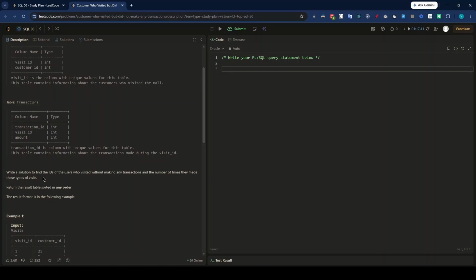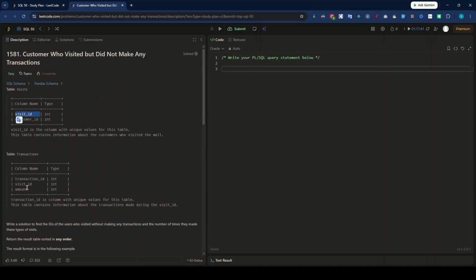Now, they're asking us to find the users who visited without making any transaction. That means visit ID is the common column, so this is the column on which we have to join. Here the visits table will contain the customers who have visited, and transactions will have the data of customers who have made transactions. They're asking us to find the customers who have visited but not made any transactions, right?